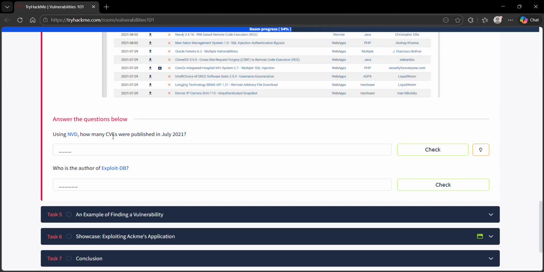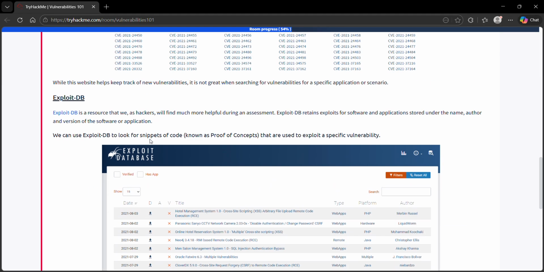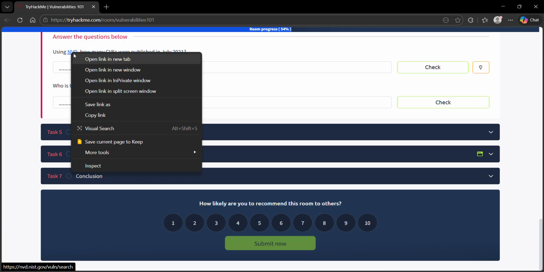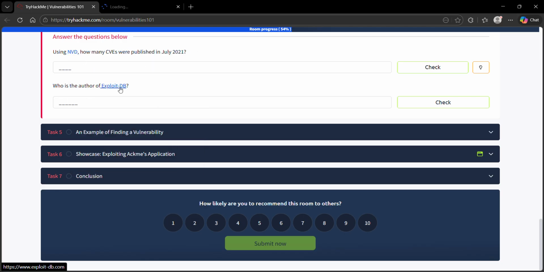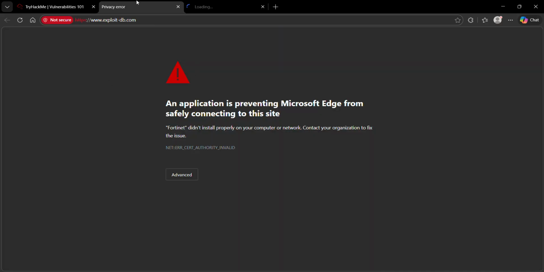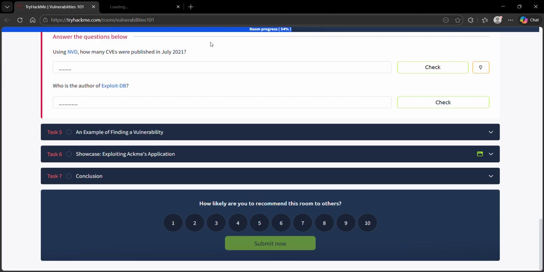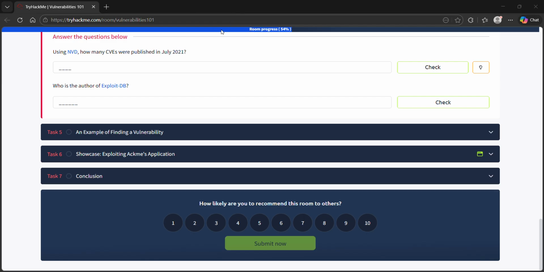So, using NVD, how many CVEs were published in 2021? And who is the author of Exploit DB? Let's check this out. We don't know. Okay, wait a minute, on my Wi-Fi it's not opening. Wait a minute, guys, let me change my Wi-Fi first. So now I have changed my Wi-Fi. Let's get started again.